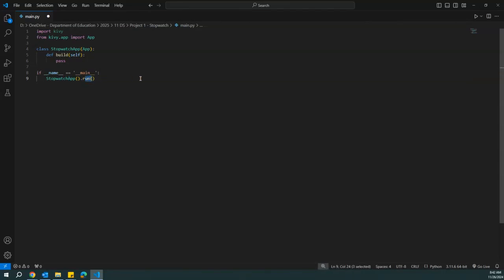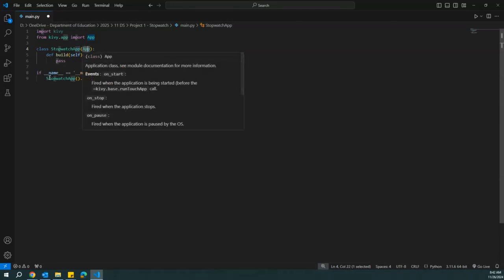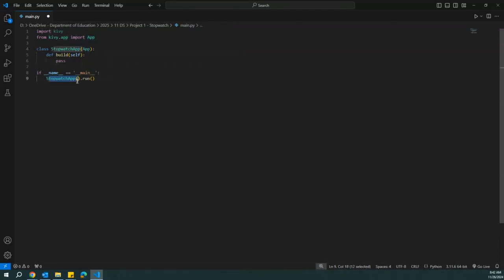And the .run method, again, is another pre-built method within the app object. So what we're saying is for this instance of the app that we've created called StopwatchApp, we want to run it. So it's going to build whatever we've told it to build. At the moment, that's nothing, but you'll see once we save our work.